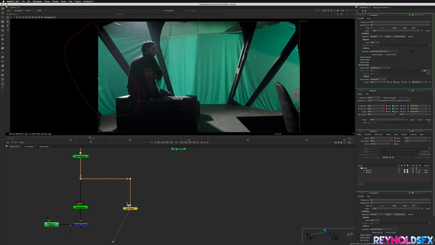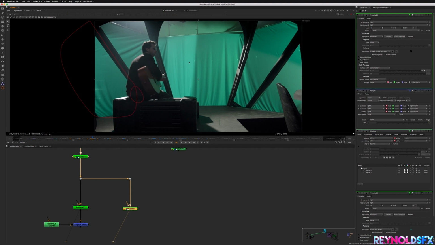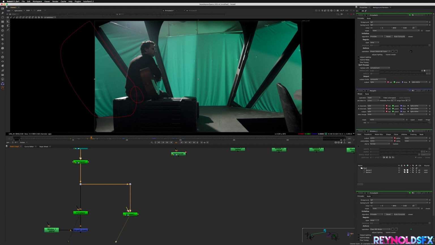And you can see this is going to have to be rotoed back on, because there's a nasty spill, or not a nasty spill, a reflection on this guitar. So there's no way you're going to be able to key this and magically keep that. The only way to do that is just either roto or paint those 5-ish frames or so back on top.